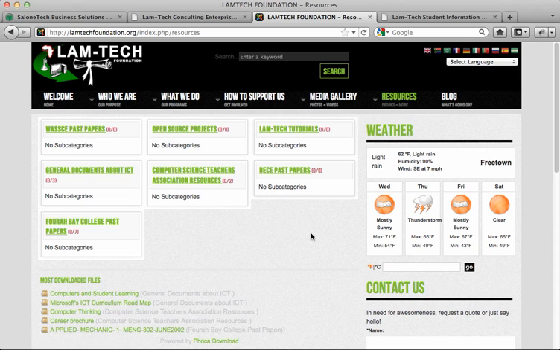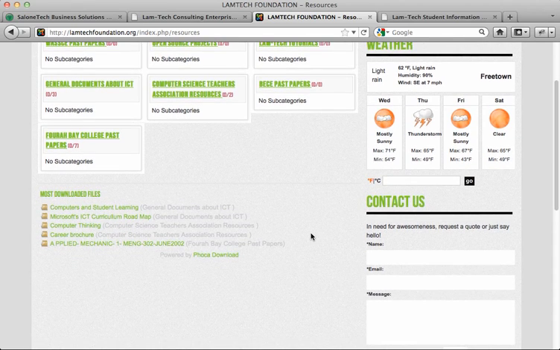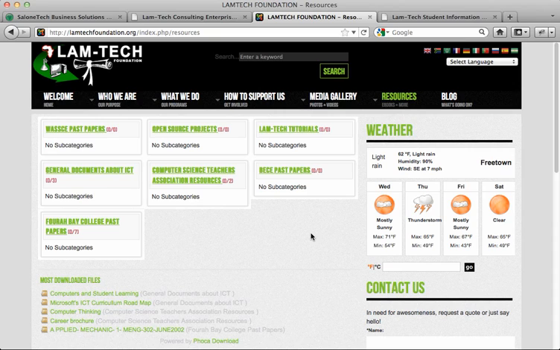When you click on resources, you will see this page, and in this resources page, resources are divided into categories. We have WASP past papers, open source project papers, LamTech tutorials, Becker past papers, Computer Science Teachers Association resources, general documents about ICT, and Frobe College past papers.